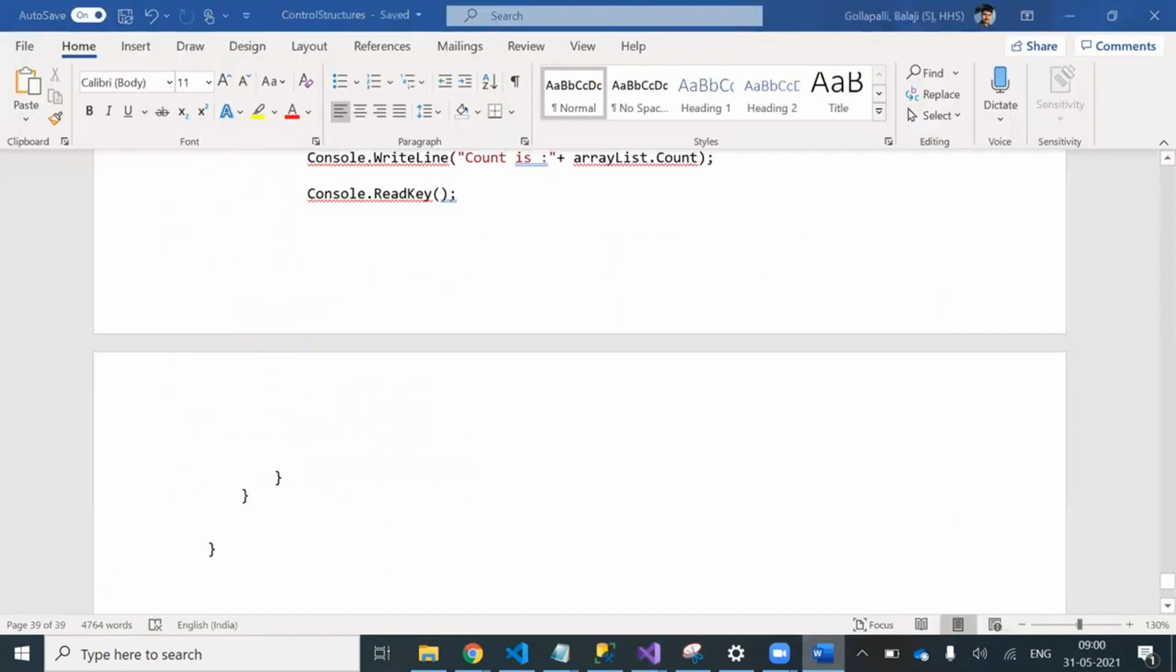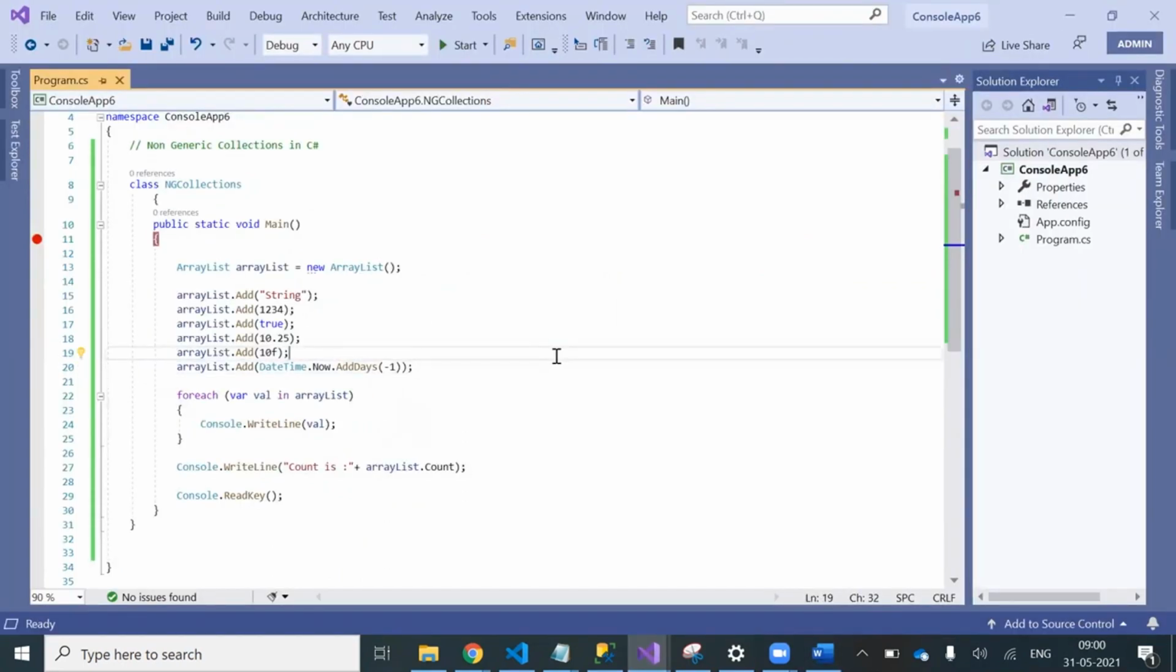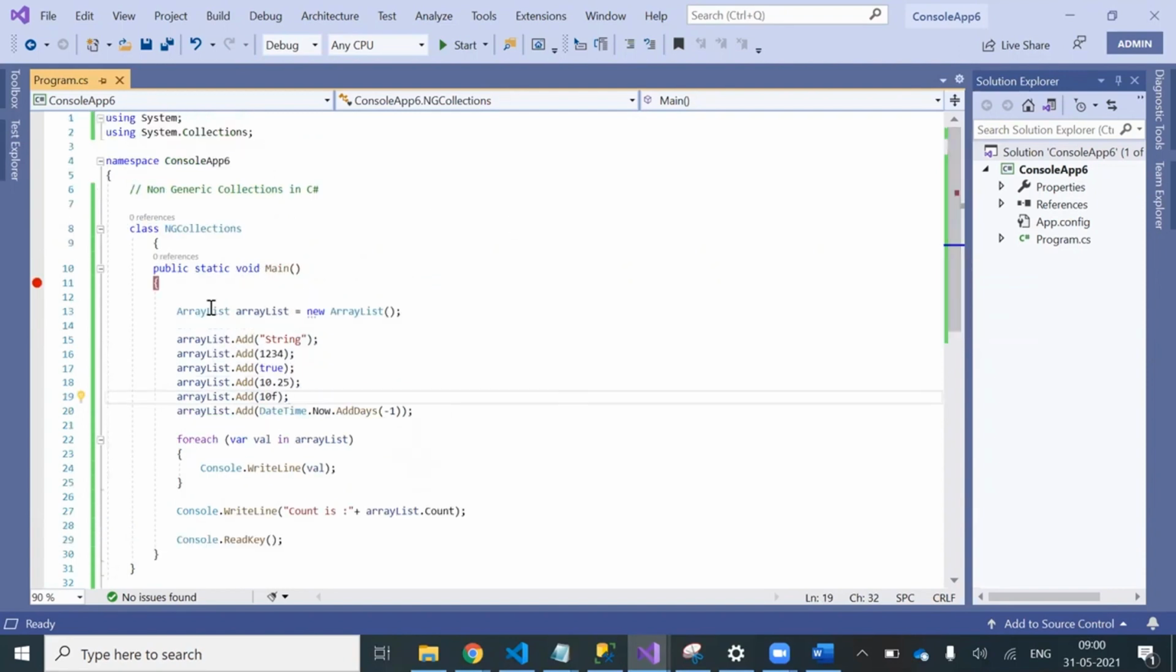So next, what do we have? We have list, which is generic. Let's see how that list will work. Okay. So for generic, we have a list. For list, we need a namespace. So list is a generic collection. To add this list, you need a namespace: using System.Collections.Generic. So now list, since it is generic, it will expect you to give the type here.